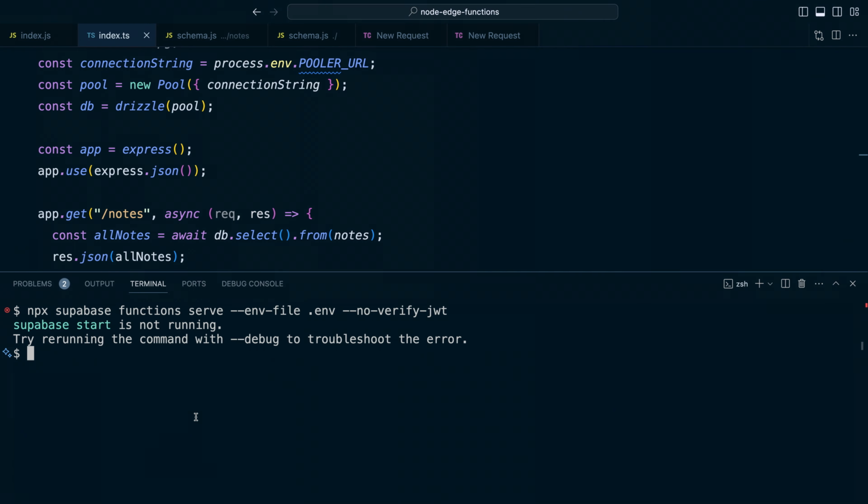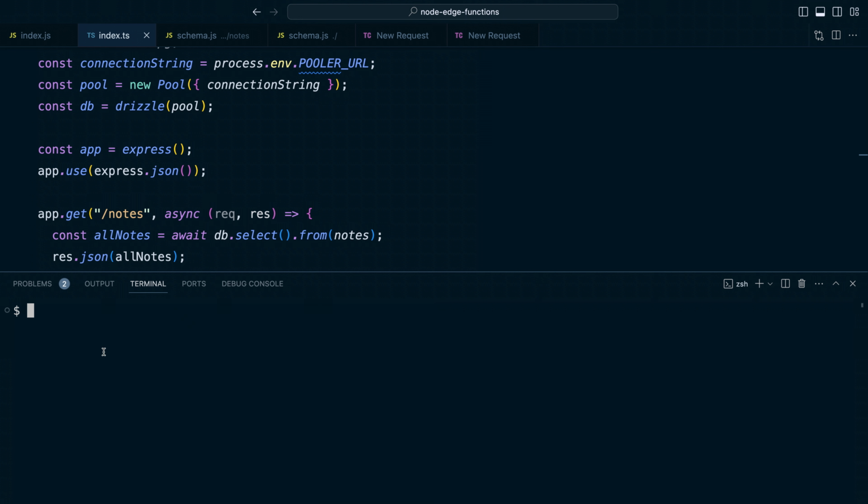And the command failed anyway, because this serves the functions locally and supabase start is not currently running. So we could either change this to deploy and deploy a production version of this, or since I have Docker installed and running, I can run the entire Supabase stack locally with npx supabase start.